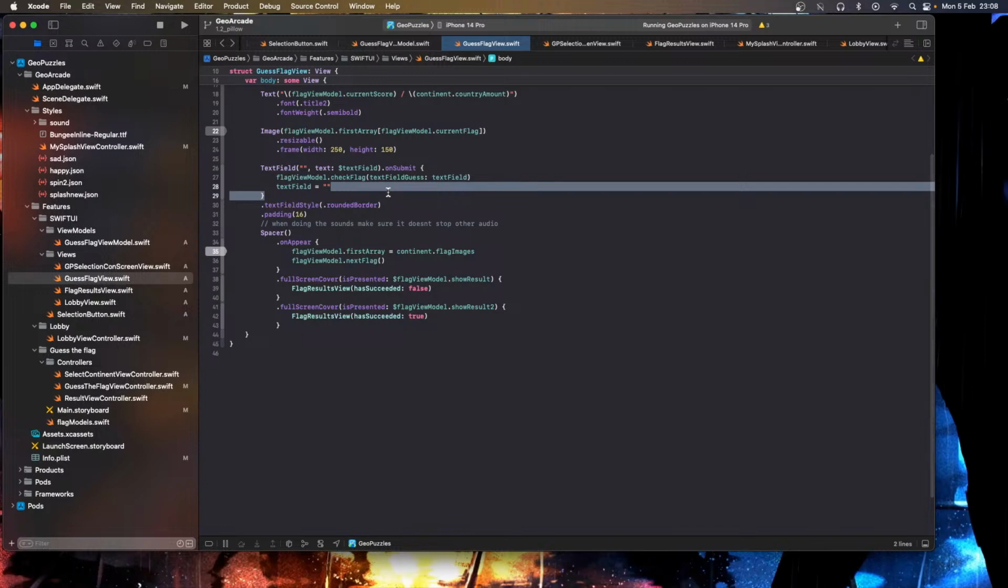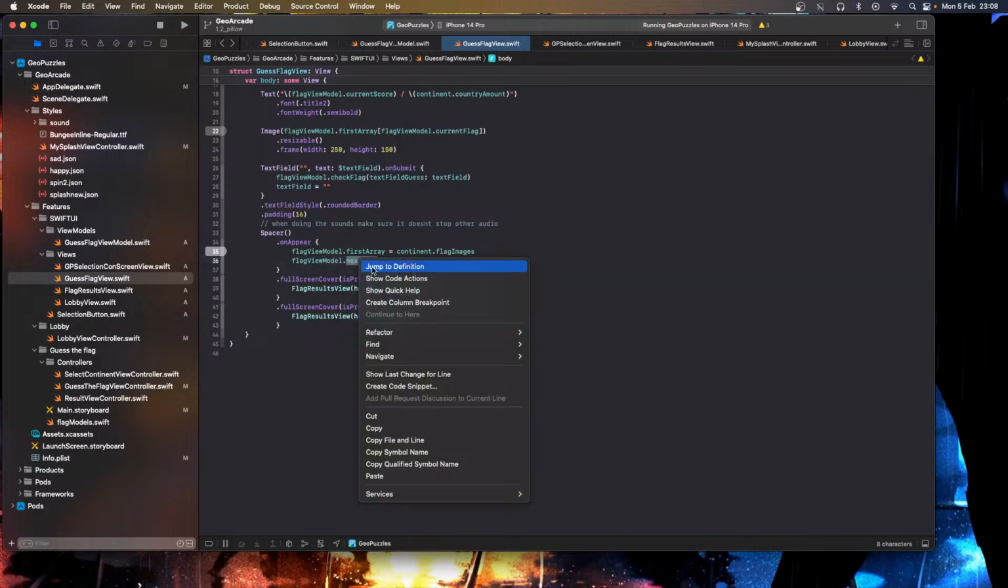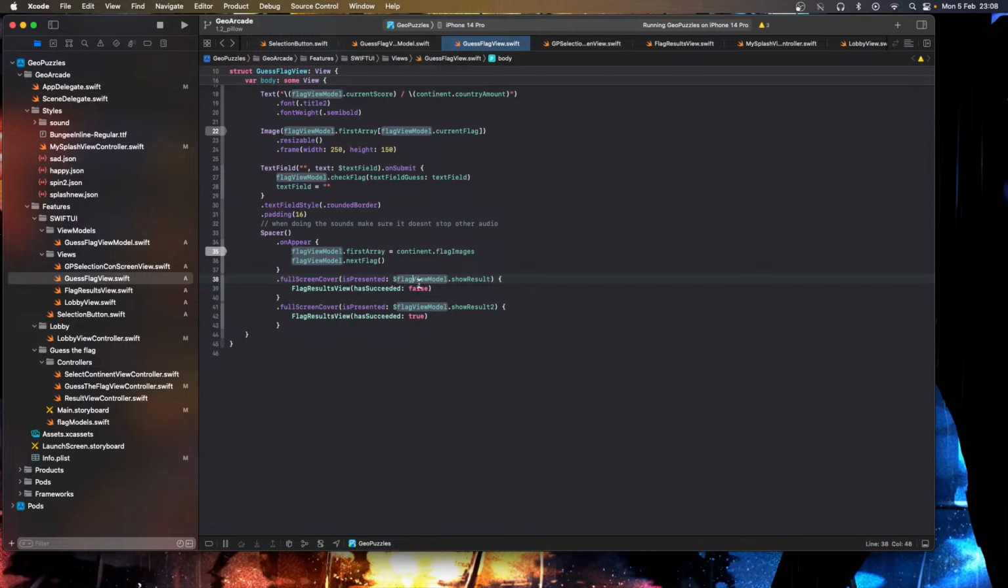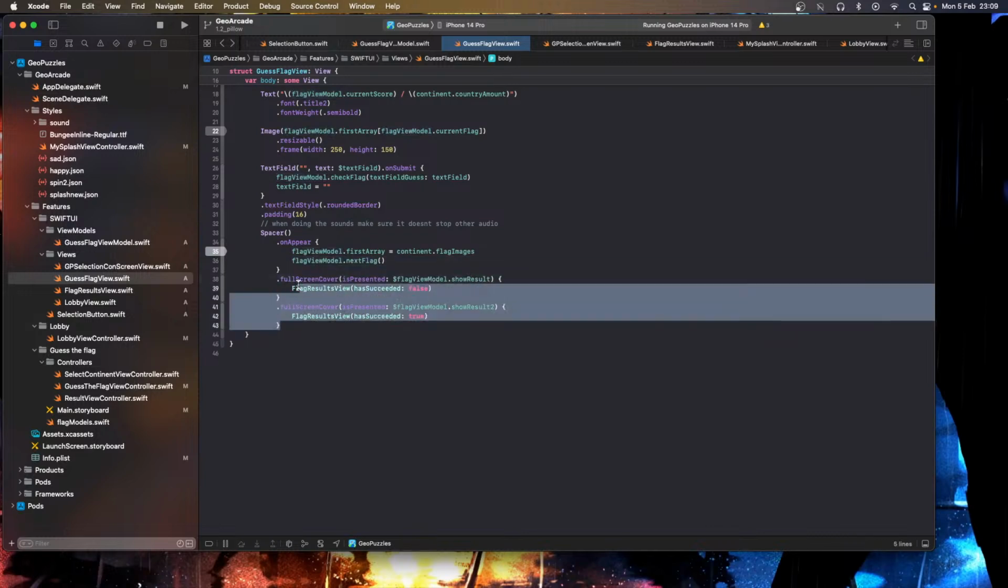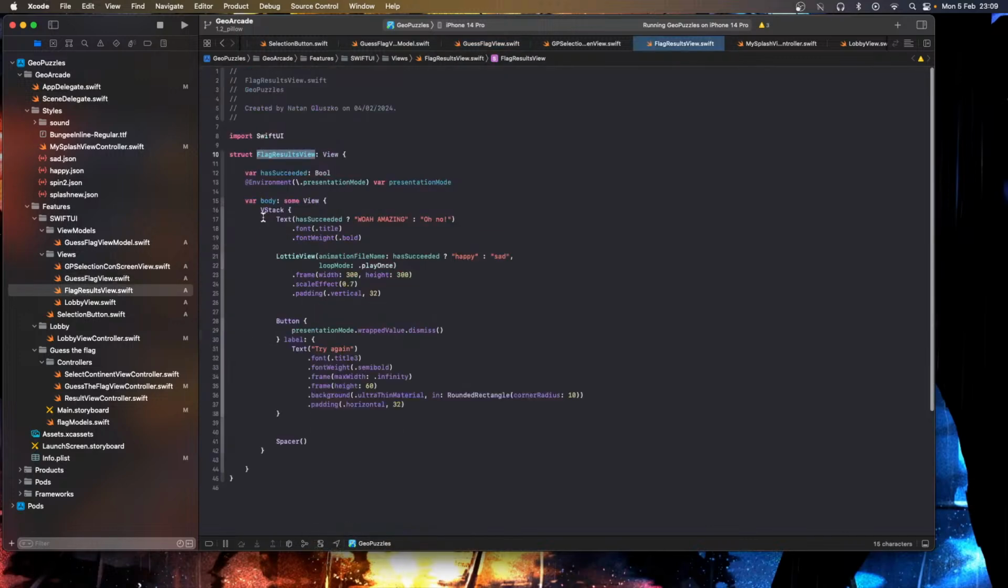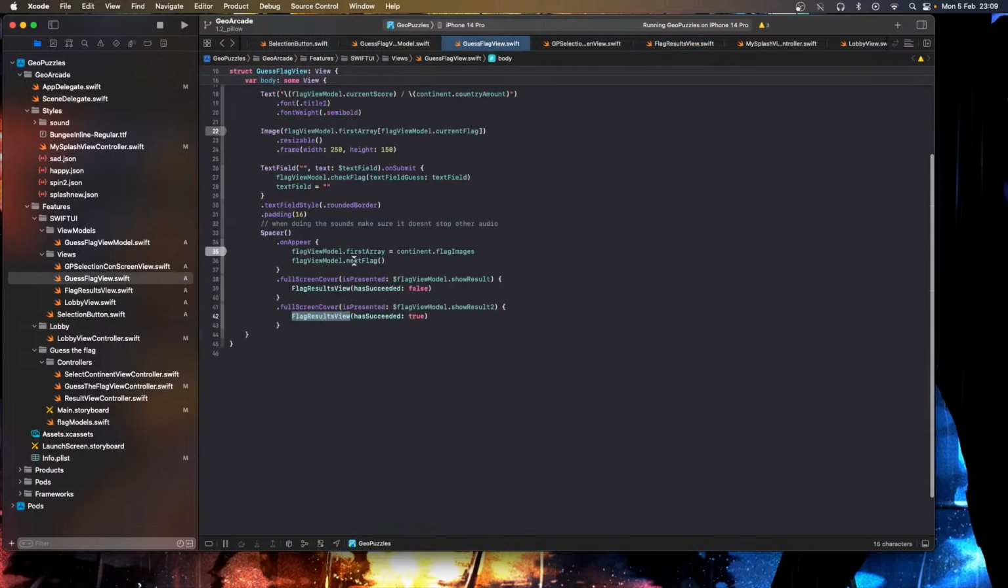And then we have a text field where we clear it and we call checkFlag in a function. And on appear we assign the flags. We also do a flag check as well. And yeah, if we return right or wrong, from the vModel showResult, we show them the screens. But we'll get to that in a second.